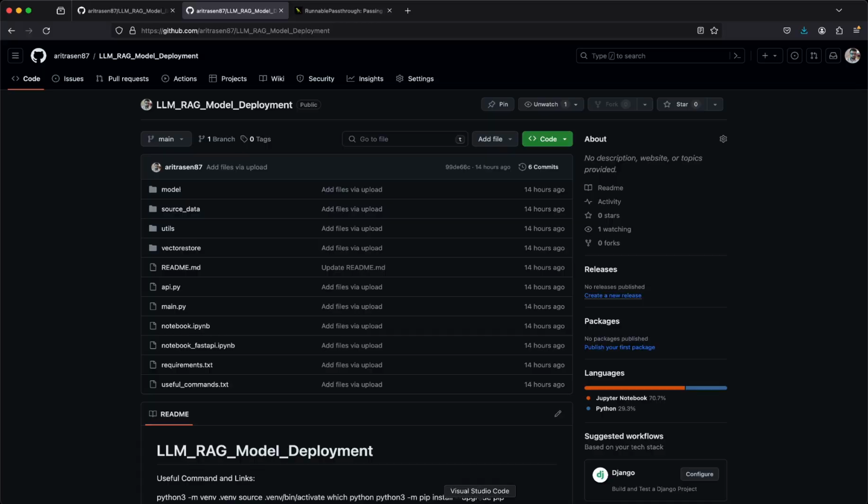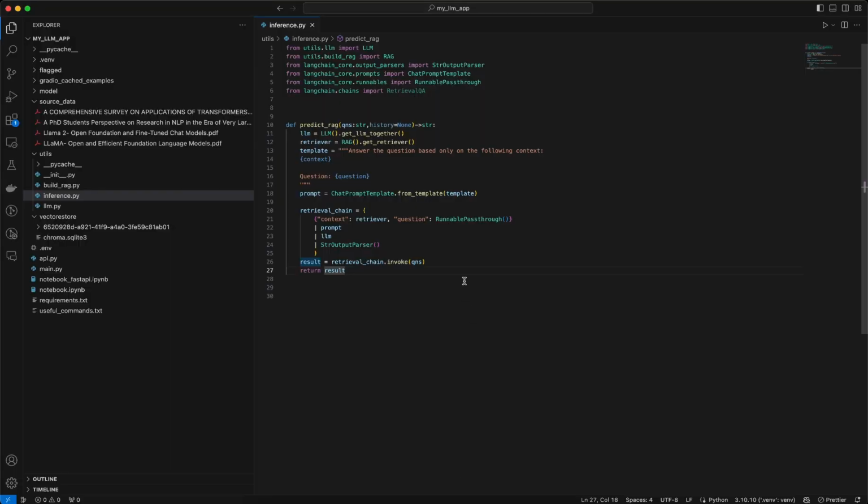Right, now let's talk about what this inference.py is. If you remember, in the last video we talked about how Gradio needs a function. That function will accept the user input and produce an output by calling the LLM, and that output will get displayed in the Gradio app, right?